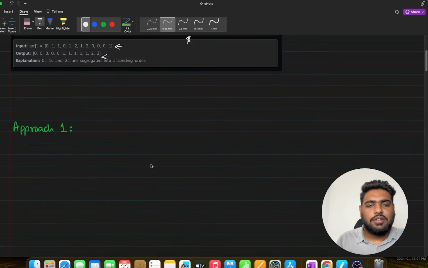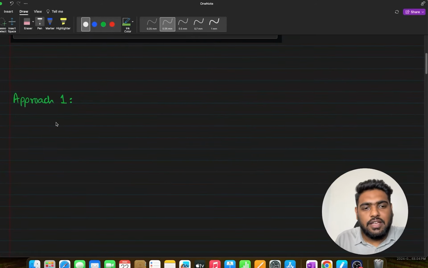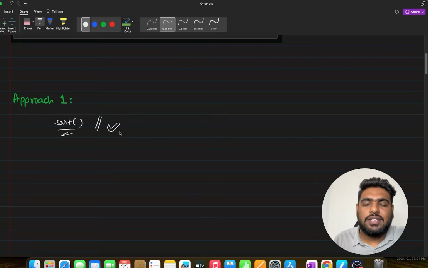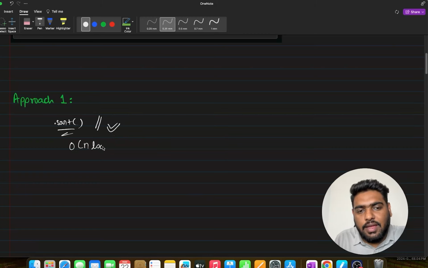The very first approach, well, almost everyone is thinking of just using the dot sort operation. Now the thing is, this will get your work done very easily. You will get your work done, but what is the time complexity behind it? Well, for that it would be taking order of n log n time complexity.